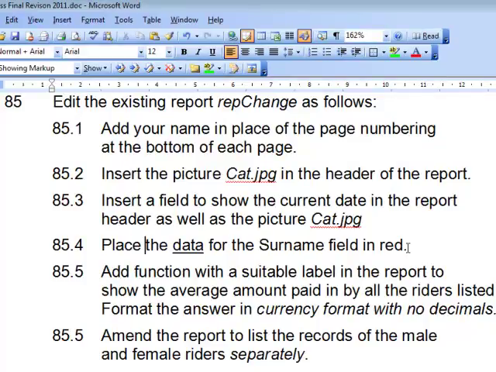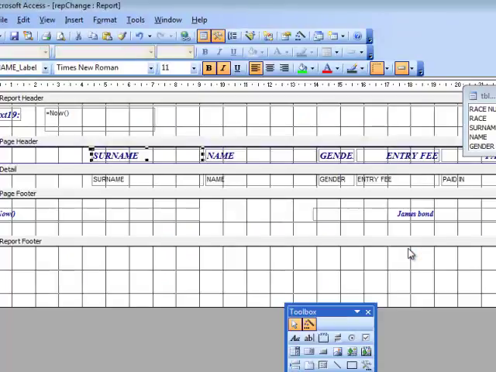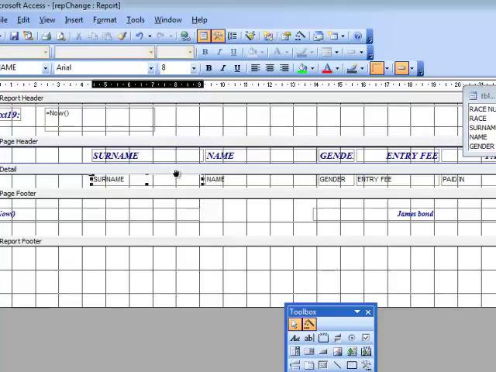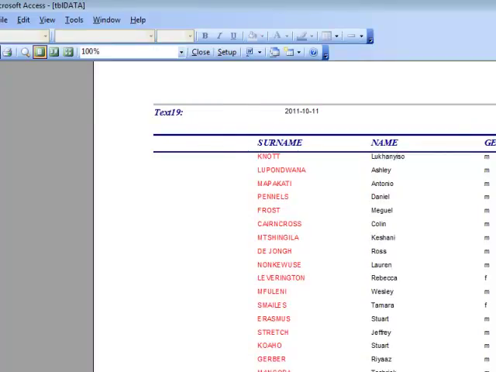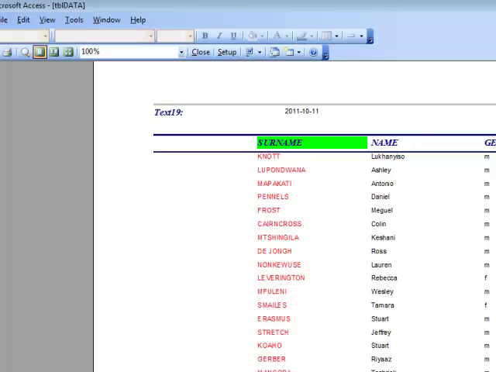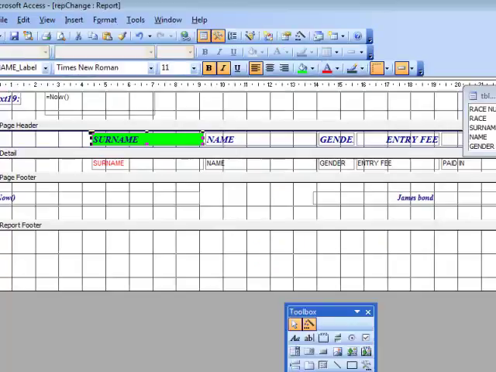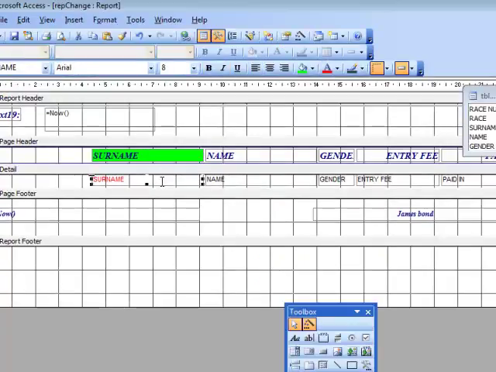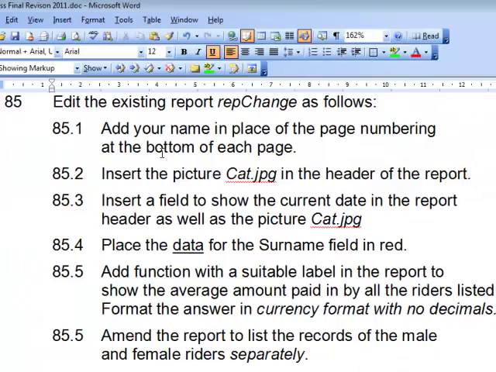Place the data for the surname field in red. Okay, if we look at the data, there's two things. There's the header for the surname, and here's the data under detail. And this must be in red. And if I go and look at my report, all the surnames will now be in red. If I wanted to put the label in a different color or fill it, I could just do that. In other words, those are the labels up there for the headers on the top of each page. So you can see the difference between the two, the ones for the data in the detail section, and the other one is the label. I didn't ask you to do that, I just did it so you could see.